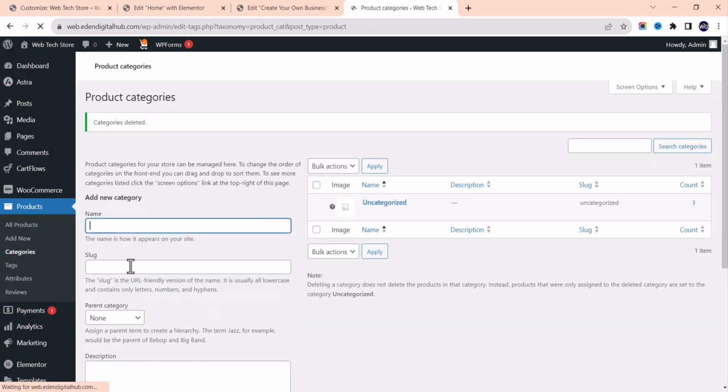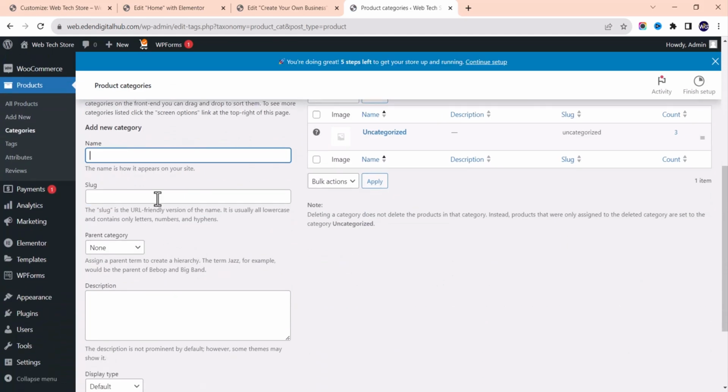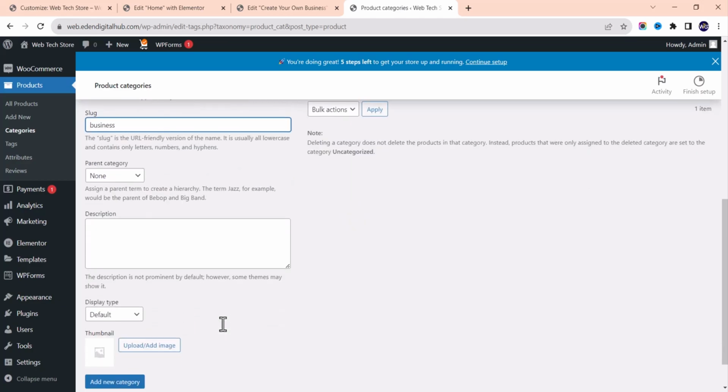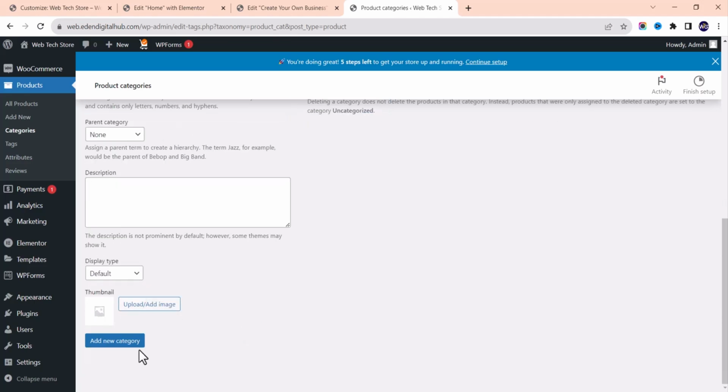So we can always easily add a new category here. There's nothing special in that. For example, let me just write business. Then the slug, it's like the URL, the same thing. And then if you want to add a description, just add it here. If you want to add a thumbnail, you can add it here. I will just add the new category.